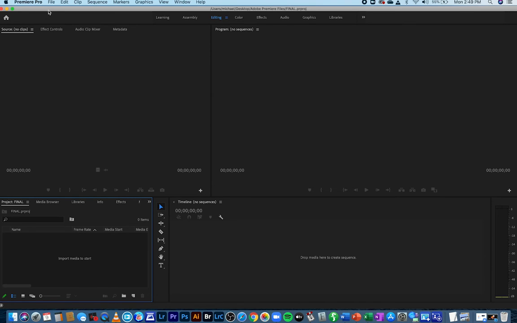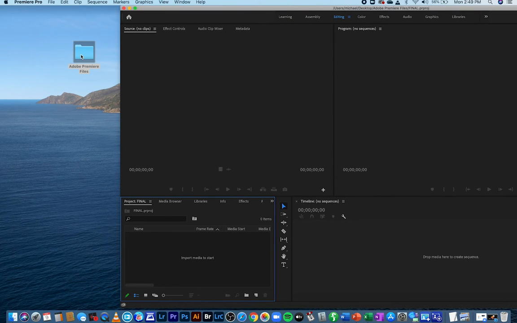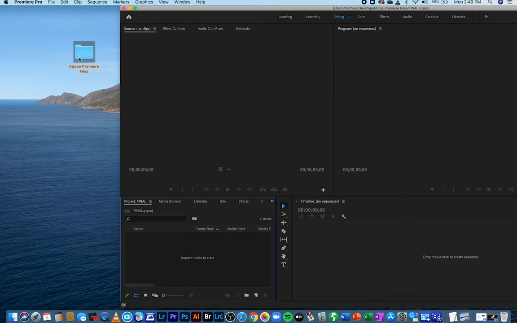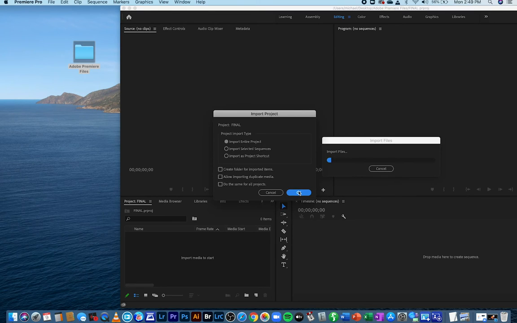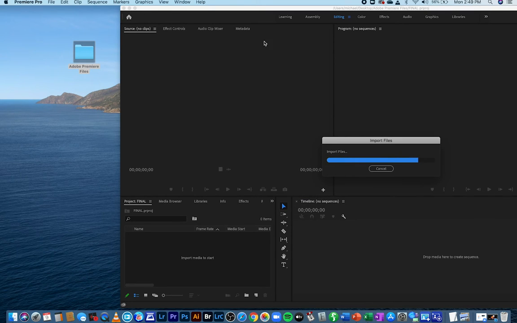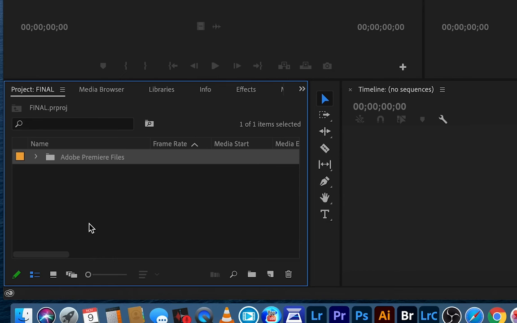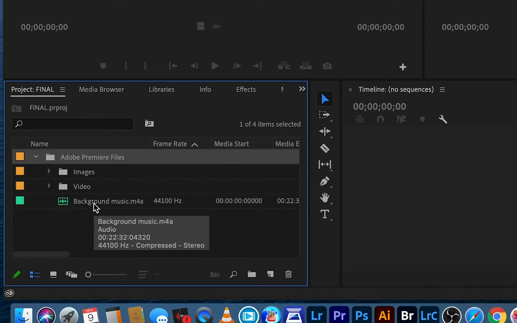Now, the first thing you have to do is let's bring our Adobe Premiere Files folder and directly drag and drop it into here. Import the entire thing. Now you have that folder in your Premiere file now. If you press this little arrow, it's going to show you your images and your videos. And the music, I guess they didn't put it into its own folder, so the music is in its own section.